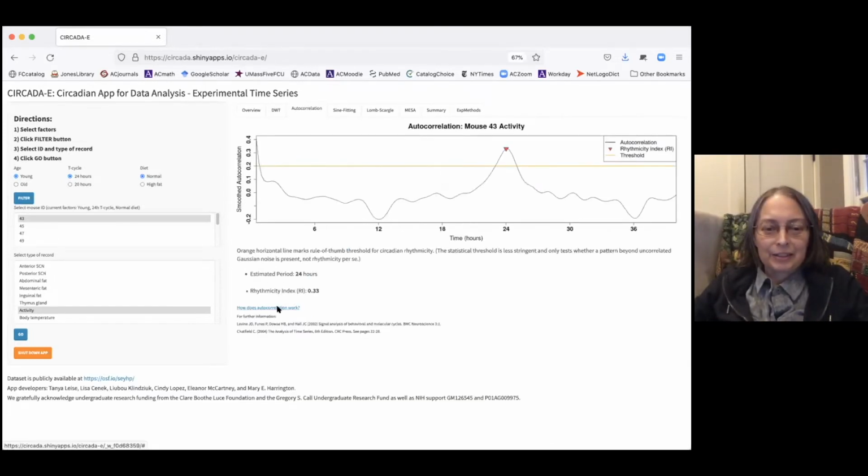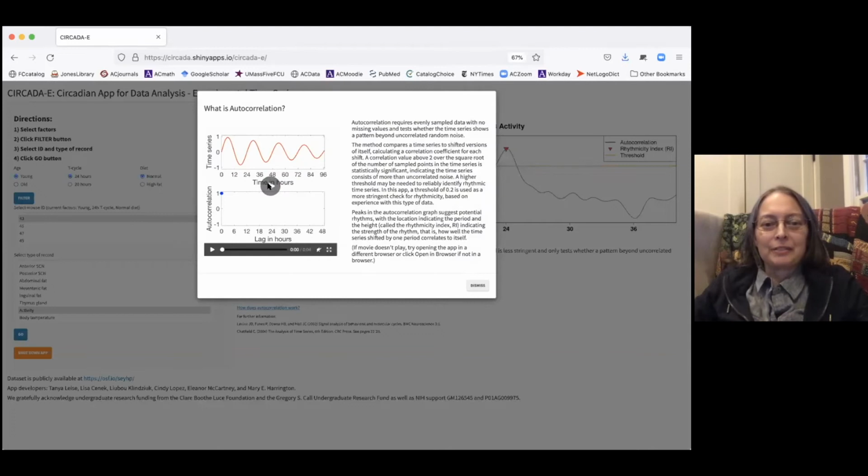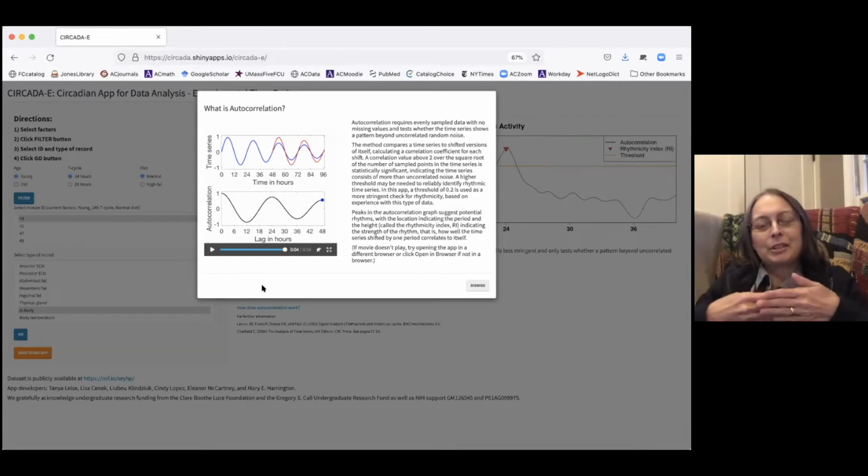And show one other little educational one for autocorrelation. They made a little movie so that you can sort of see it in action, that the idea of autocorrelation is to take a copy of the time signal and gradually shift it until it best matches itself. And that can give us different period estimates and a sense of how consistent the rhythmicity is, a rhythmicity index reflecting the strength of that rhythm.